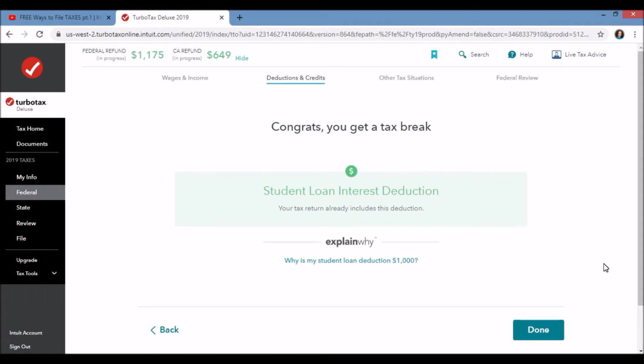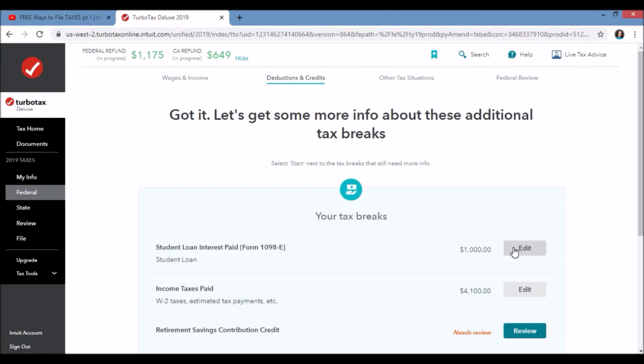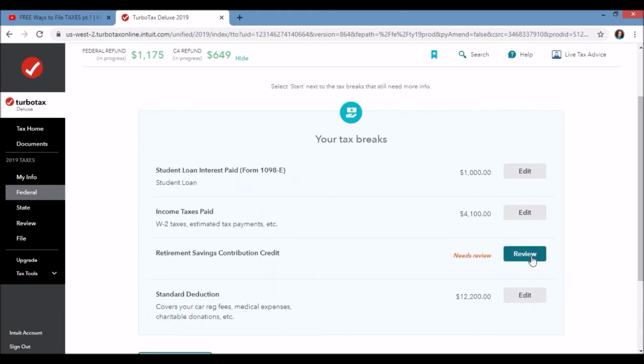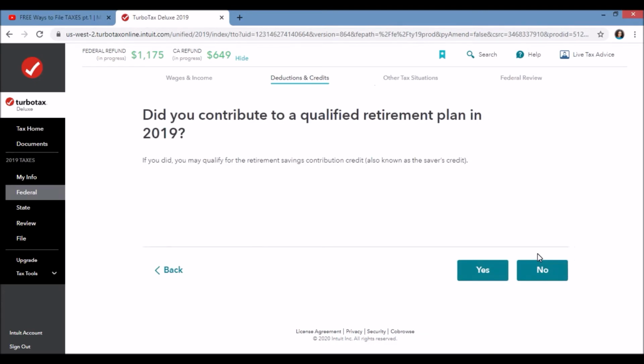So I'm gonna go ahead and add the student loan deduction, and this is an above the line item. And then I'm gonna go ahead and continue to the retirement savings contribution credit.